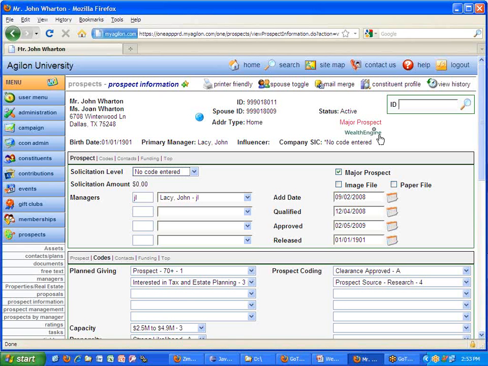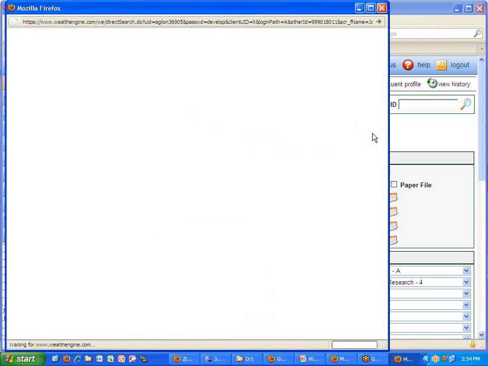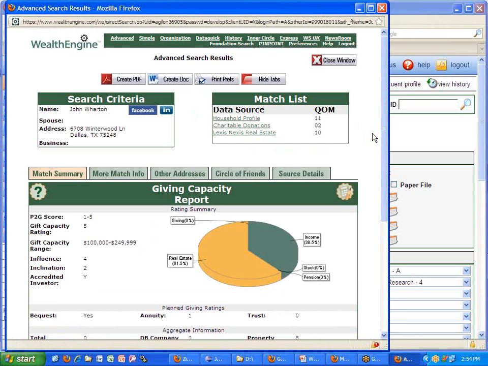And it's very simple with the on-demand reporting feature. As John Wharton here is found within the WealthEngine database, to access his screen information on demand with current database information, we simply click that link, and it does a server-to-server transaction in real time with the WealthEngine database services. So the report that we've pulled up here is actually current as of this moment.